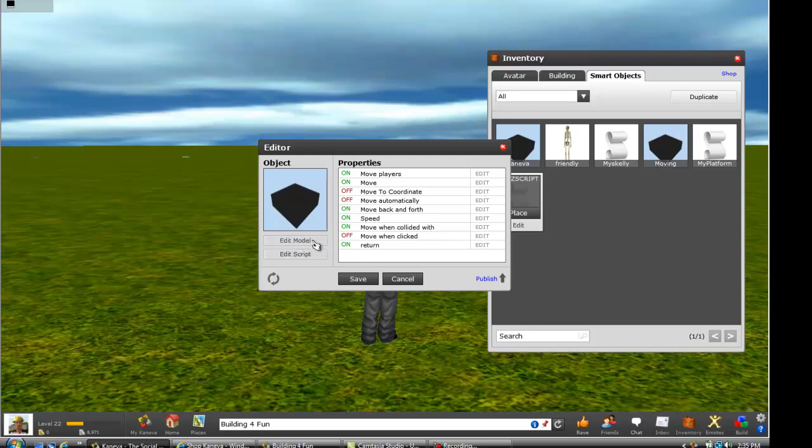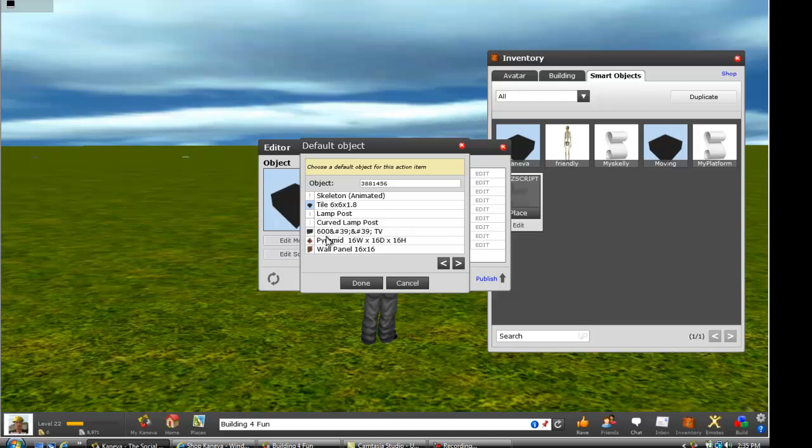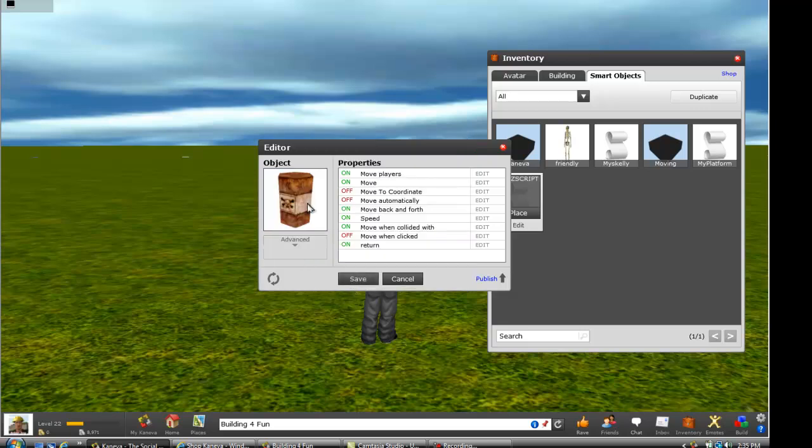Well, we step over here to advanced, and you can see we have edit model. So we click on edit model, and this gives us access to items that are in our inventory, objects that we can turn into a moving platform. So let's go ahead and choose something in there. I'll tell you what, I'm going to choose this toxic barrel. Choose the toxic barrel, click done, and as you can see, the toxic barrel is placed in the object editor. So now, once we have our object that we want to turn into a platform, we go to publish.